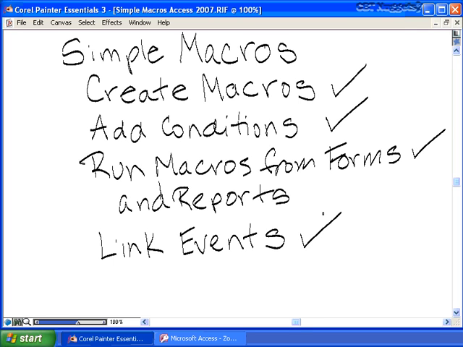If you're adding a button, the on-click event makes sense. If you're working with a field, the on-focus, the got focus, the lost focus makes sense. And if you're talking about an overall form or report, on load or on close would make sense for when that macro runs.